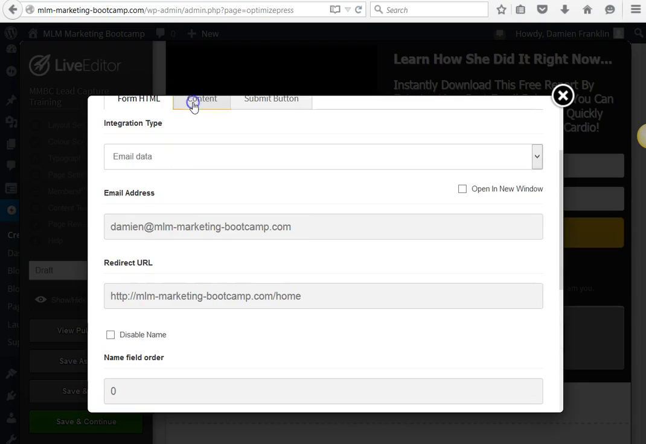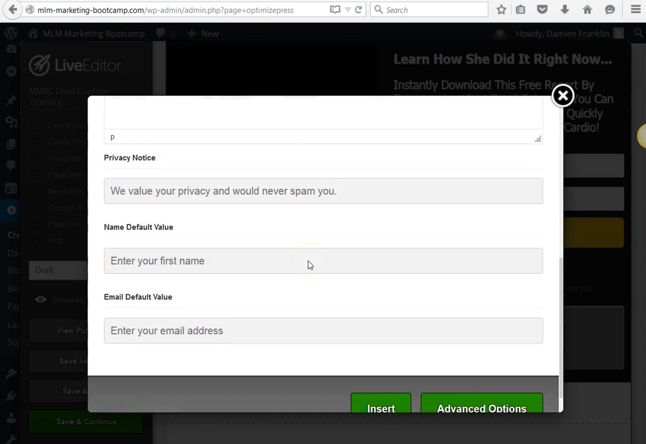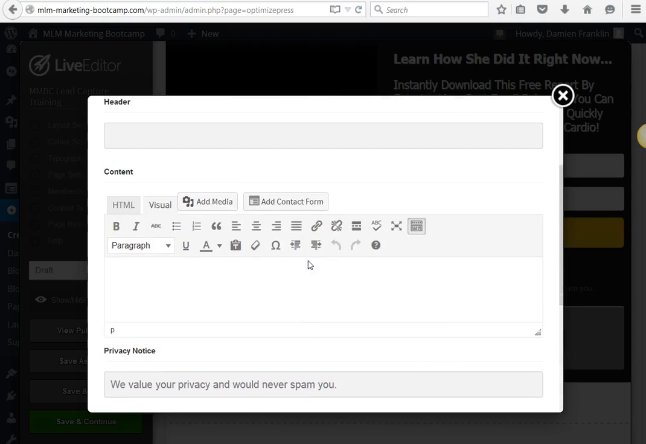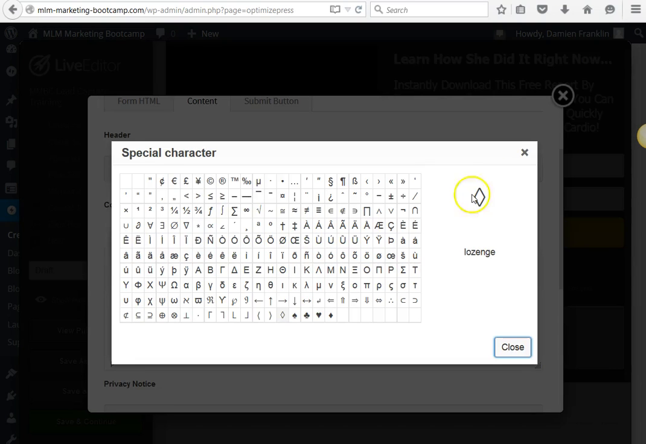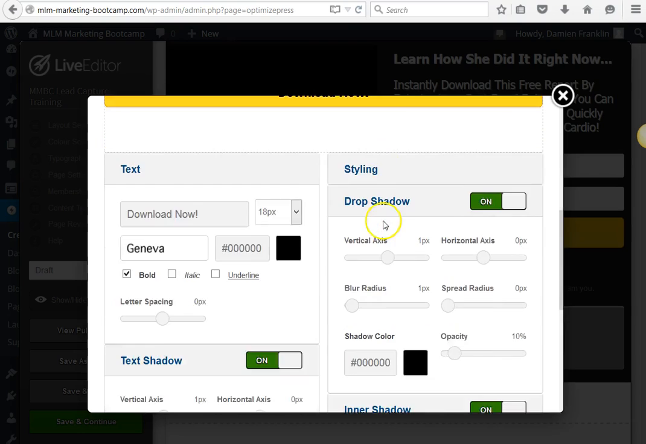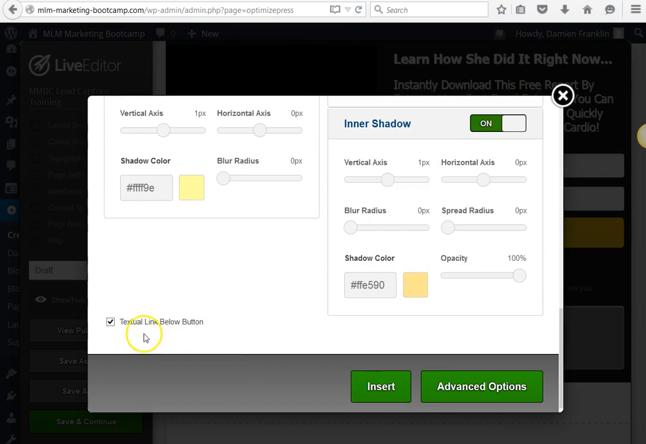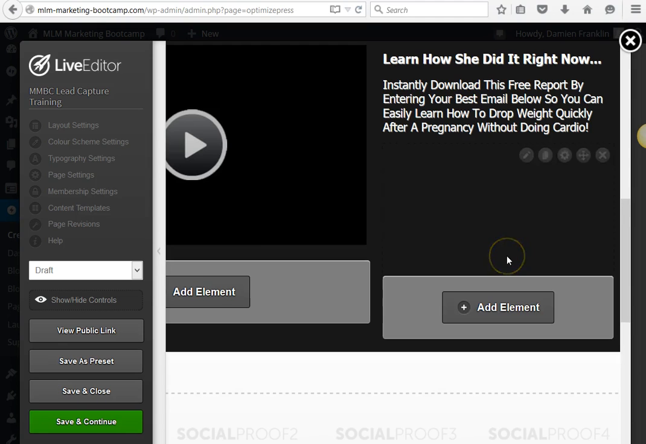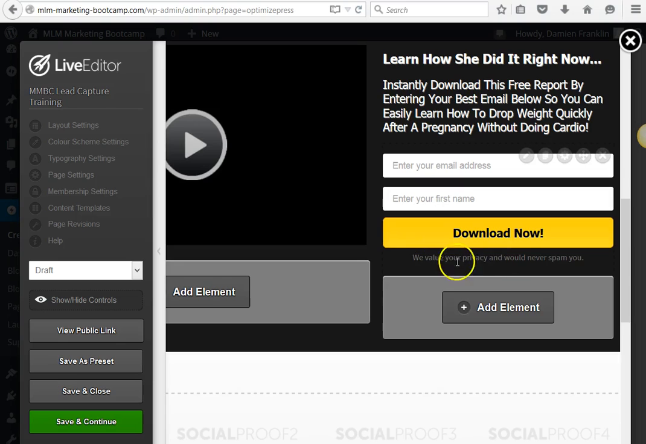Well, maybe it's under the content section. Address, spam you. No, that's not there either. Oh, I clicked the wrong button. Submit button, make sure that's right. Is there anything on there we don't need? Textual link below button. Okay, so that's what it is. That little guy was a textual link below button. So if we take that and insert, that little download now should not be there. There we go. So now all we have is our spam.